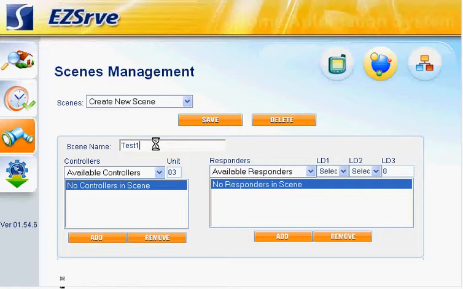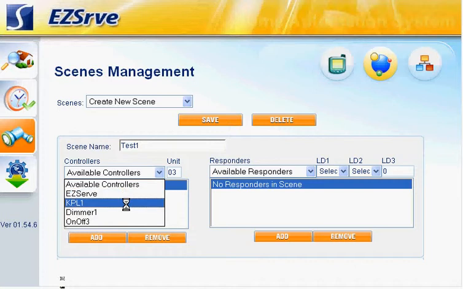Next, use the Controllers drop-down menu to select any controllers for the particular scene that you want. Any devices that have been added to the EZSrve network and are able to be controllers will show up here. Here I will select the keypad link.